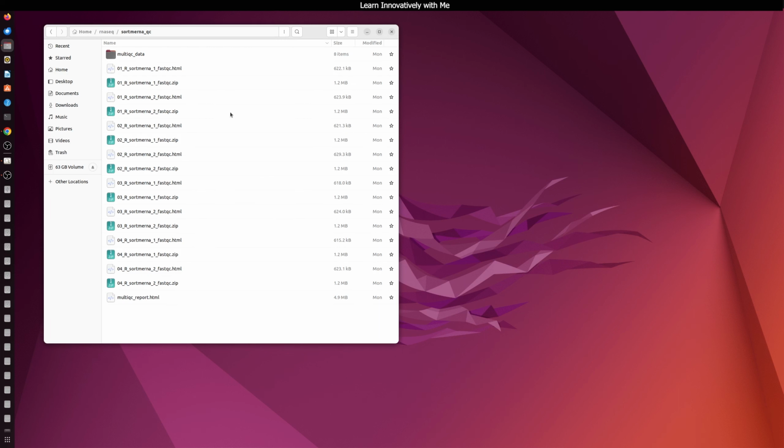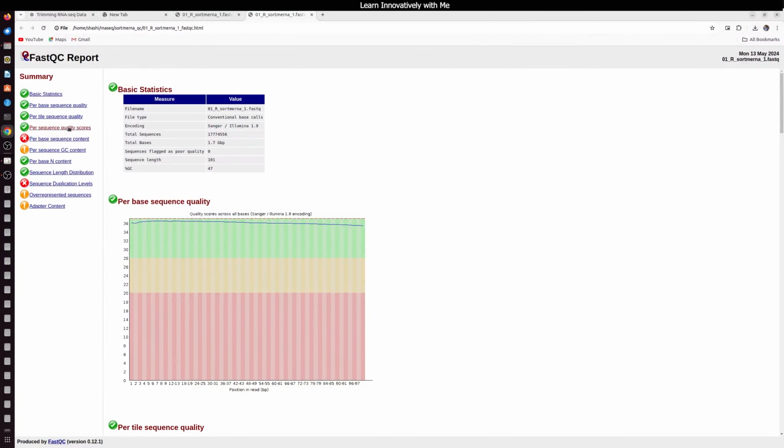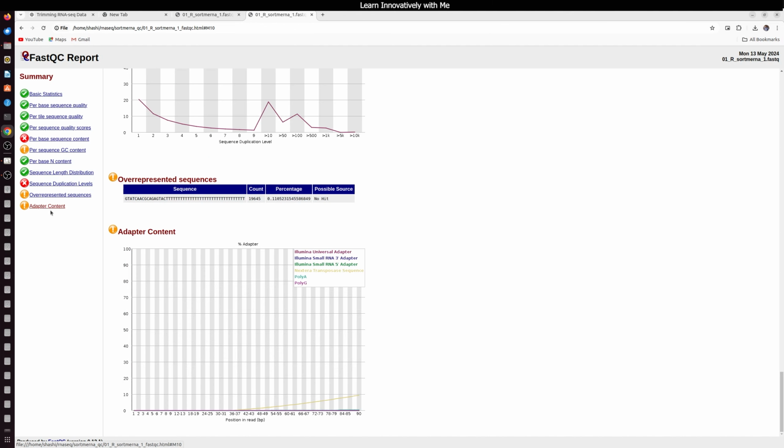SortMeRNA FastQ file. I already removed the rRNA from the raw FastQ file, and if you open any FastQC report, you can see the basic statistics: sequence length 101 bases, and the adapter content. If you select this, you can see the adapter is present and the name is Nextera Transposase Sequence. So after removing the rRNA, the adapter is still present in the FastQ file. In this part I'm going to show you how you can trim this adapter.